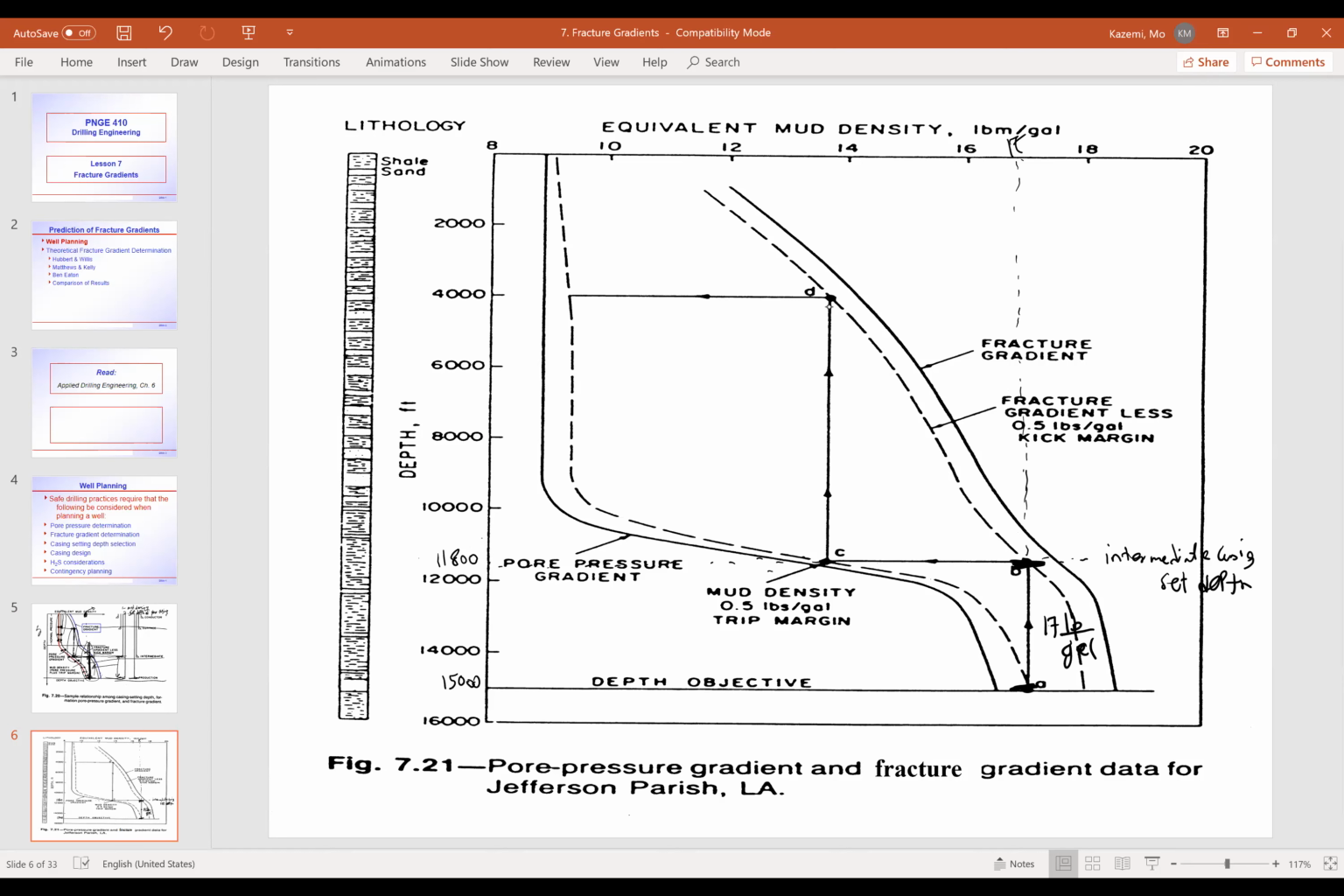I mean, you start from the surface, right? You have a wellbore, of course. And what does it mean that you drill this portion, from this point to this point, with a 17 pound per gallon?